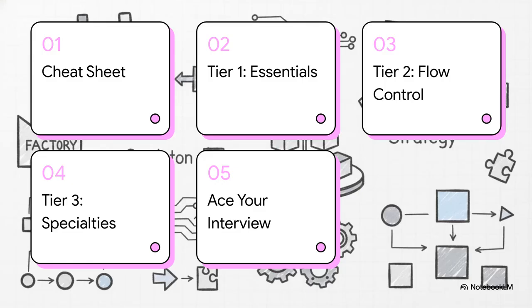Okay, let's take a quick look at our roadmap. We're going to cover 1. Your interview cheat sheet. 2. Tier 1, the essentials. 3. Tier 2, flow control. 4. Tier 3, the specialties. And finally, number 5, acing your next interview.